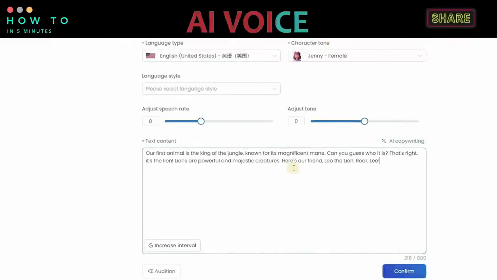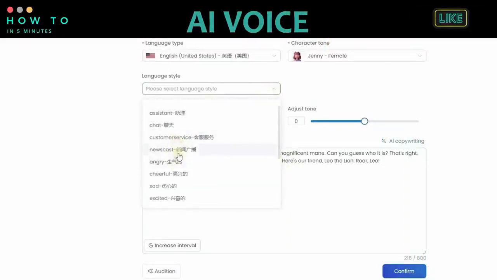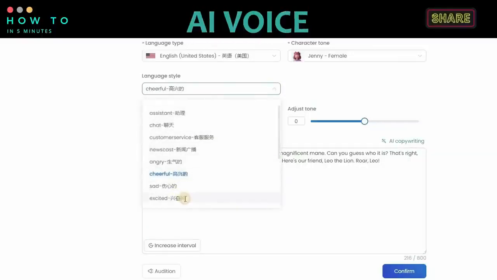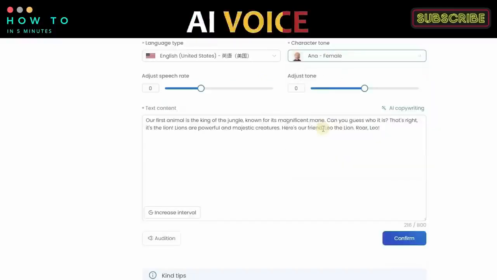Make sure to divide every scene. In this example, I will only create the intro and first scene video. You can also change the language style if needed. If the tutorial for Kreado AI is not clear enough, you can watch my video tutorial about Kreado AI in the video description. Our first animal is the king of the jungle.